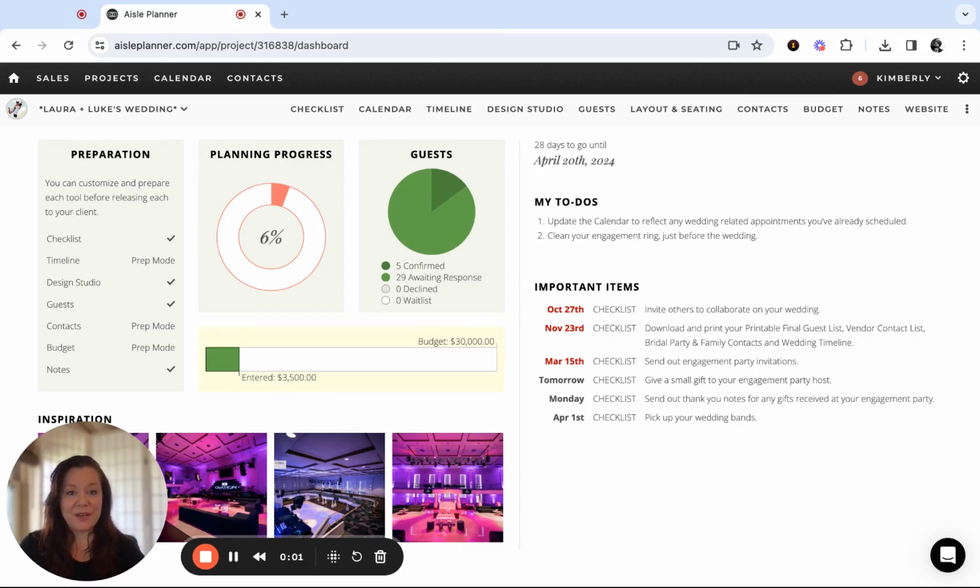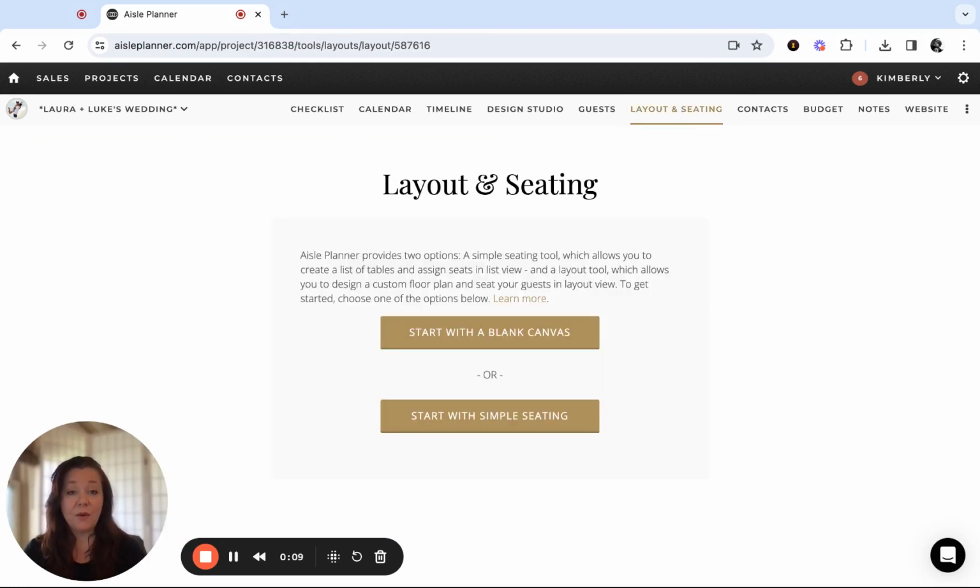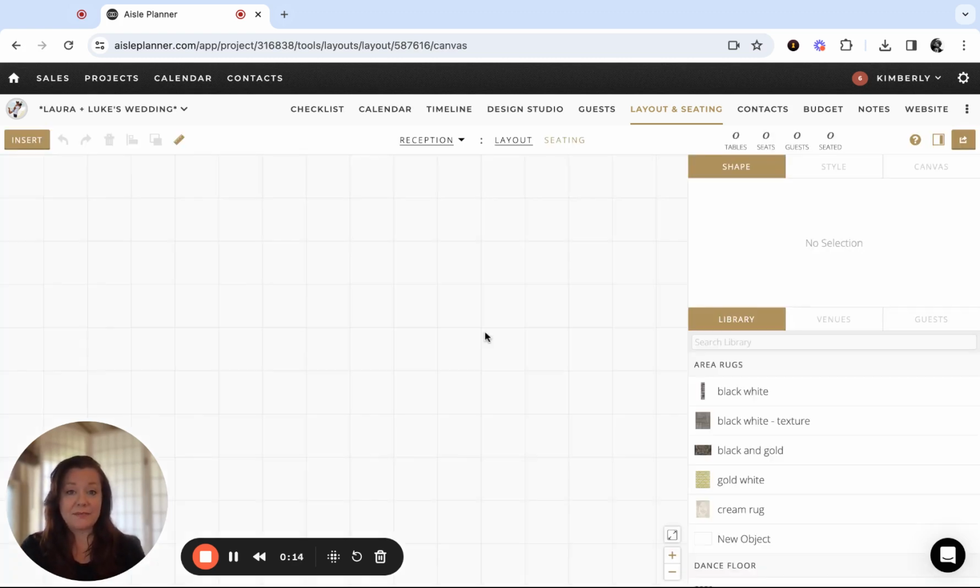Hey Pro, this video is going to show you how to upload a floor plan and set it to scale. So let's get started. From your project dashboard, head over into your layout and seating tab. When you get here, if you have this screen, you're going to go ahead and start with a blank canvas.